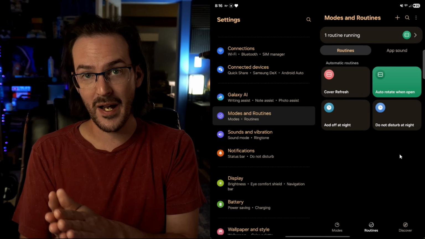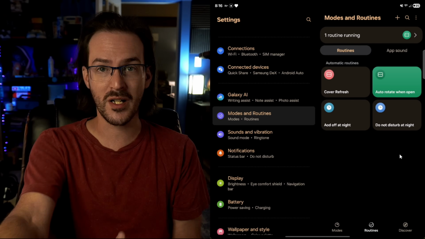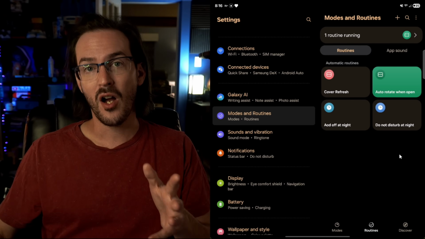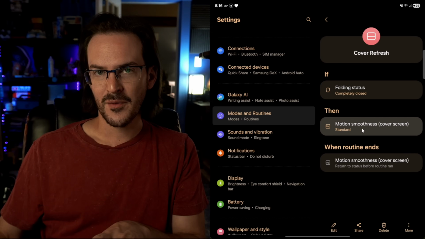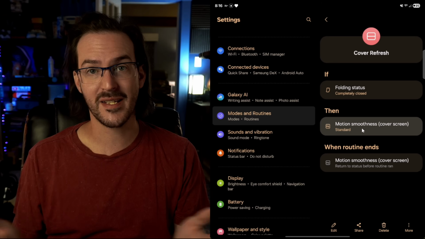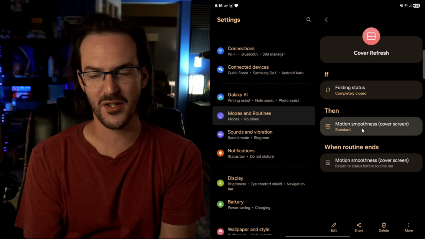Whenever I close my device, it's going to turn on. It's going to lower that refresh rate. Whenever I open it back up, it's going to increase the refresh rate, and it's all going to happen automatically. You could do the same thing with this and change the then to being power saving mode. Let's say when it's open, you're actively using it. You don't need background sync happening. So you can have that turned on.